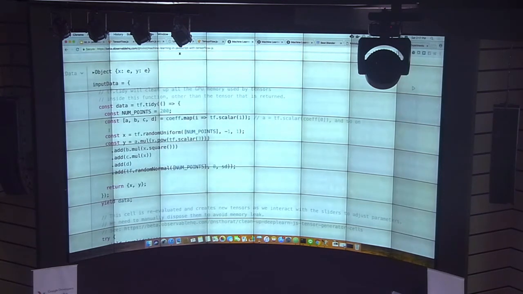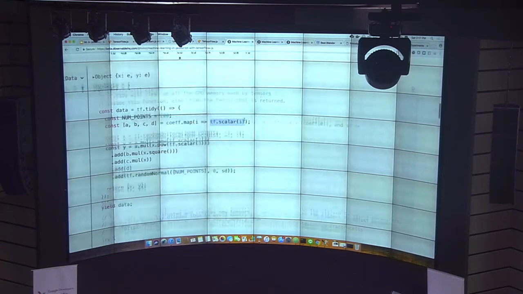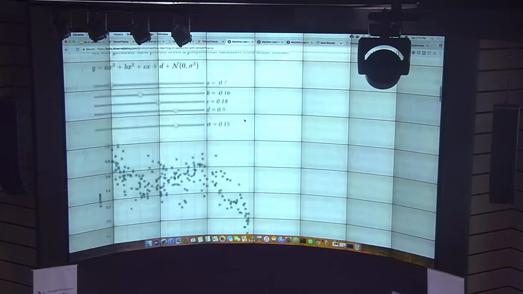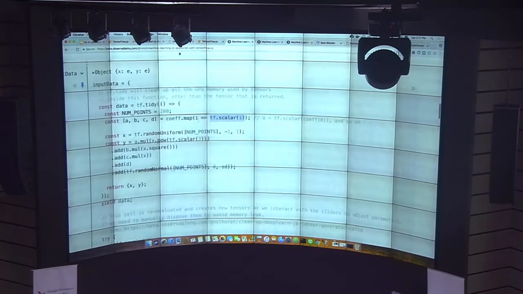If you used TensorFlow before, it looks something like this that you're familiar with. You can call tf.scalar to take in all these numbers and make each a scalar number in TensorFlow. You can generate a random variable using tf.randomUniform. They also have tf.randomNormal and many other distributions.